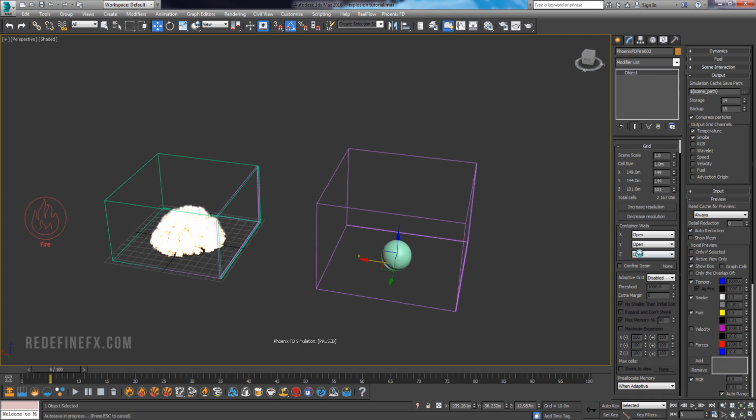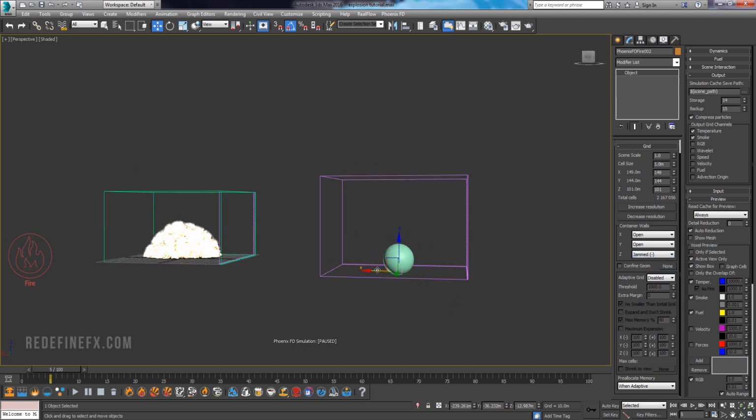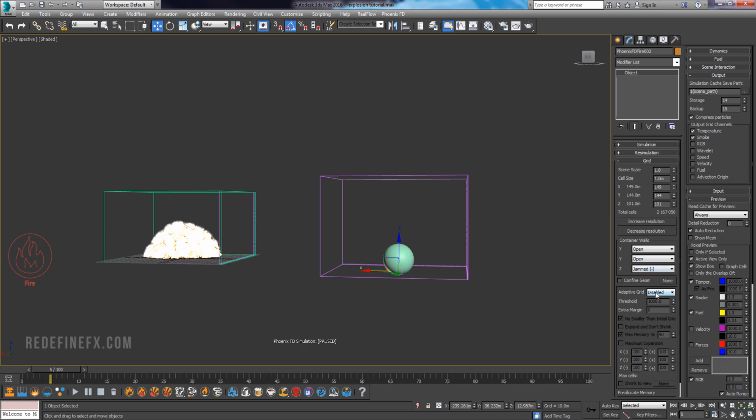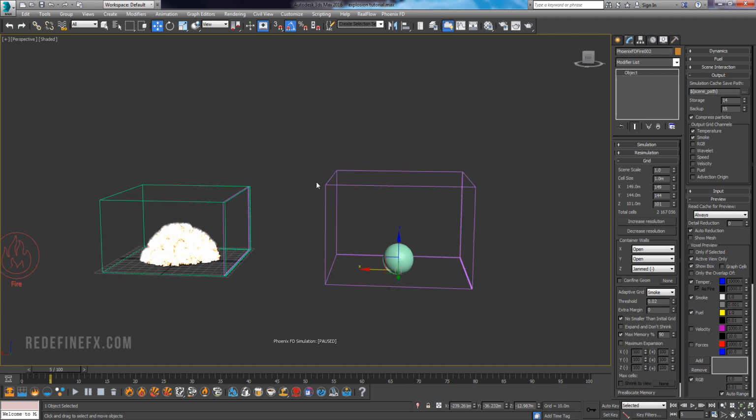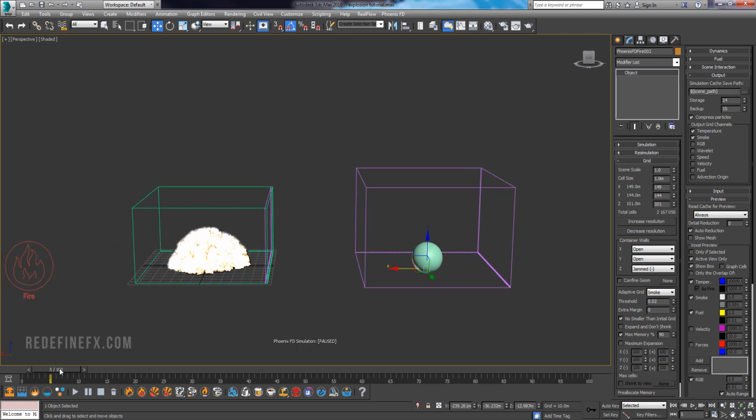You want to set Z as jammed minus so that the bottom will act as a ground and the fire will interact with the ground. And then we want to set adaptive grid by smoke, which means that if the smoke reaches the edge, it will automatically expand.